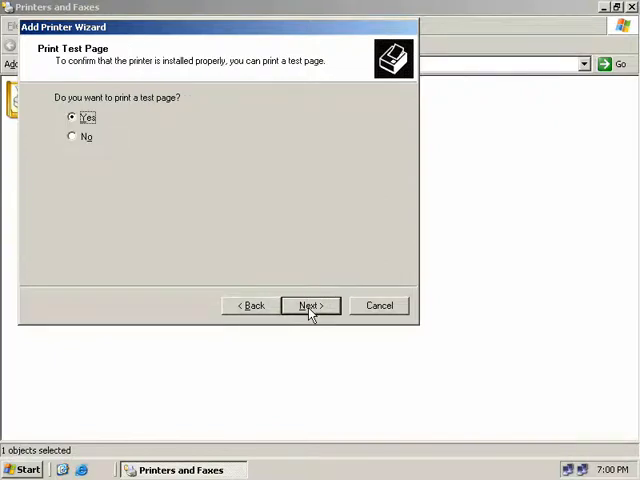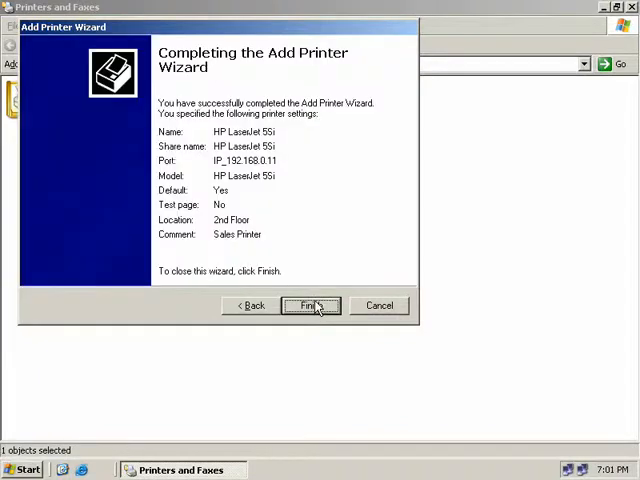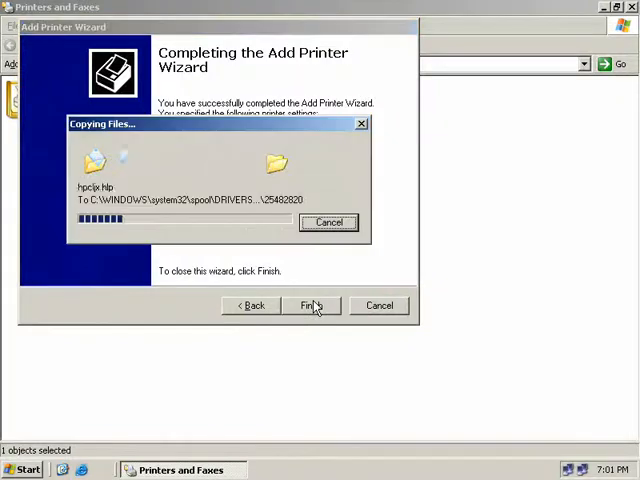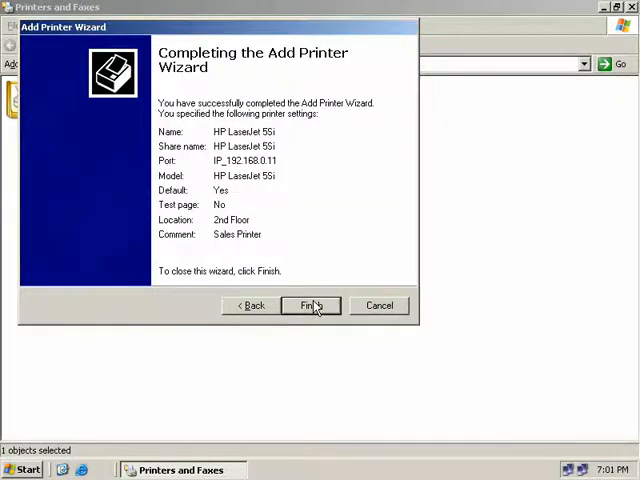Okay, do we want to print a test page? Well, that's probably a good idea if this is a new printer that we're setting up, but I'm going to say no, as we don't actually have a physical printer connected to our server, so I'll just click Next. Now we'll just get our standard summary screen telling us what we're about to create, so we'll click Finish, and we're done. Now the drivers will then copy across to our server, and our printer will be created and shared out if you happen to have specified that in the wizard.